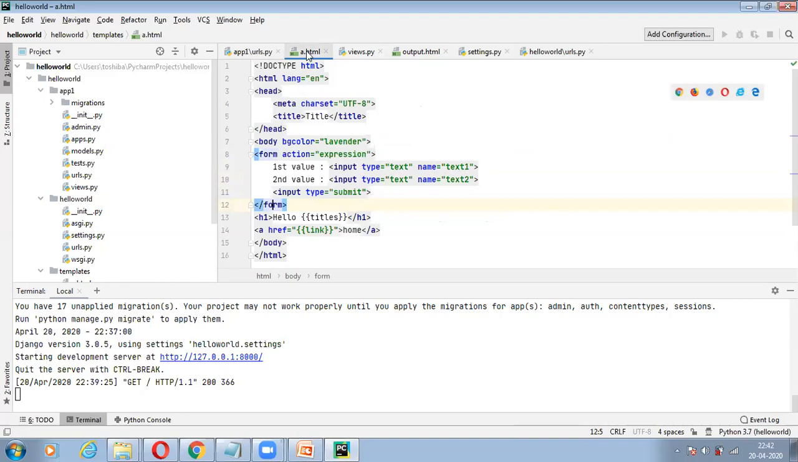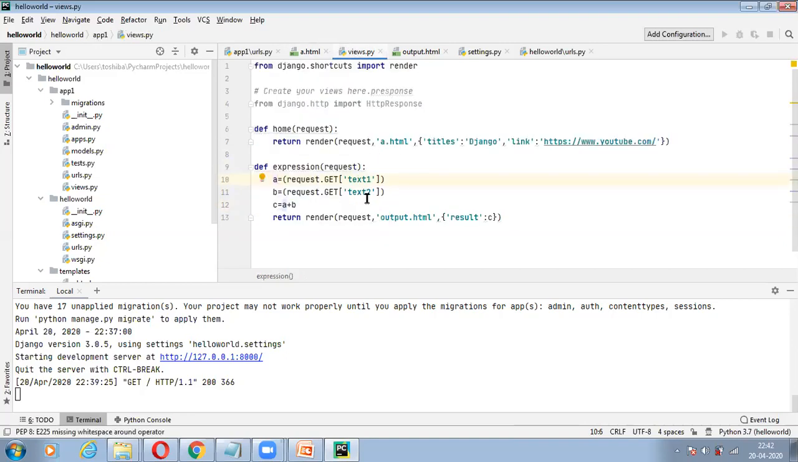Which file? a.html. So now what I'm doing here, text1 is the name of my first information, and text2 is the name of my second information. Guys, please keep in mind that these particular things always come in rectangular braces, right? Many times in Django, we get confused with the use of braces, which always creates a problem.